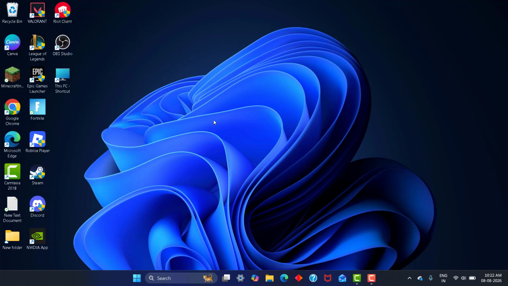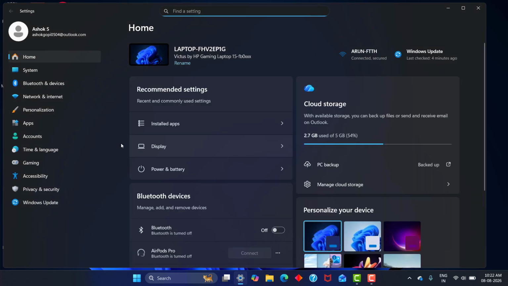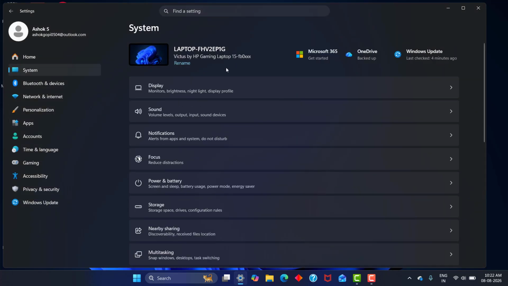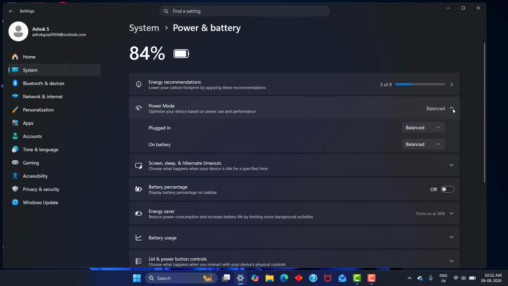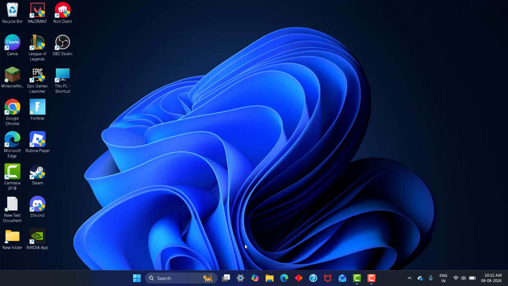After completing this, you need to restart your device. Once the restart is complete, move on with the next step. Click Settings. Click System settings. Scroll down. Click Power and Battery settings. In Power and Battery settings, click Power mode. Power mode has three modes: Best power efficiency, Balanced, and Best performance. Depending on you, you can set it. Set it for both plugged in and on battery, and move on with the next step.